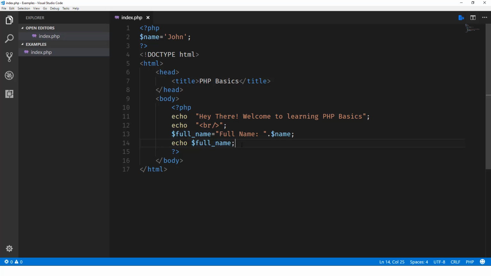Okay, the other way of string concatenation is using the string evaluator. Here we make use of double quotes, so I can simply say full name, and then inside this double quotes itself I'll write the value, and I can simply echo it in this fashion. So this also is going to give me the exact same result.